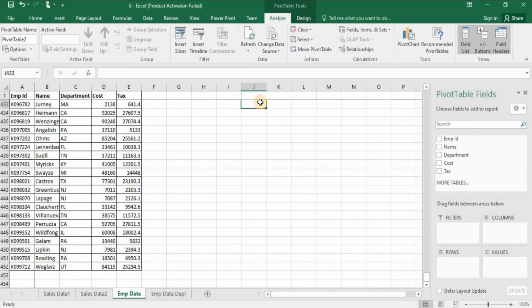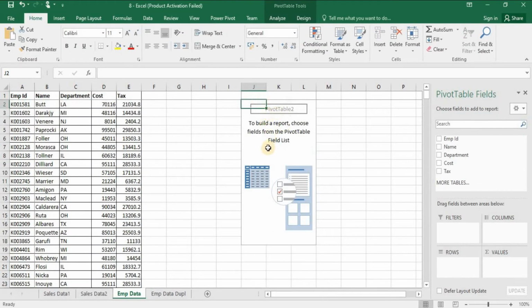See here in J1, a new box with the label pivot table has been generated. This is called the pivot wizard. Along with this, on the right side, we can see an additional panel appearing. This is also related to our pivot table. Here, in this panel, you can see some options. In this box, you have all the column headers of our table. Down, we have four boxes with the names filters, columns, rows, values. Our pivot table result depends on all these options.